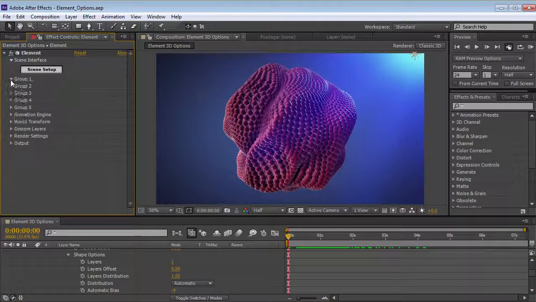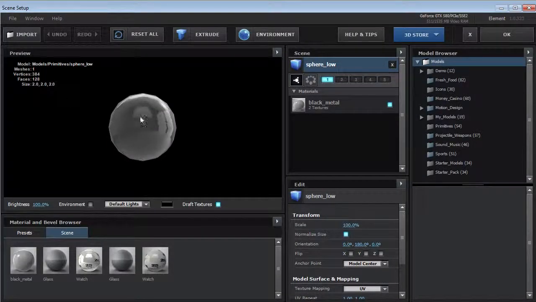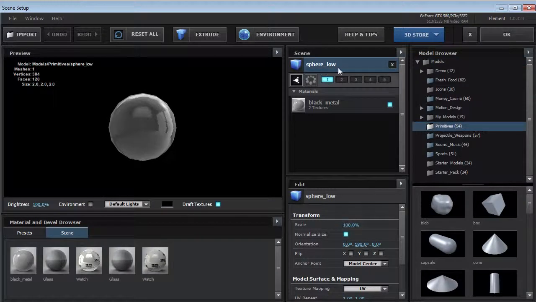We're going to be taking a look at Group 1. Now, one thing you'll notice is that there are 5 groups, and I'll tell you that each one of these groups are exactly the same. So the way Element works is that we go inside the scene setup, and inside of here, we can import a 3D object, or we can choose one from our model browser. In this case, I've loaded the sphere low quality, and that's in the primitives folder.